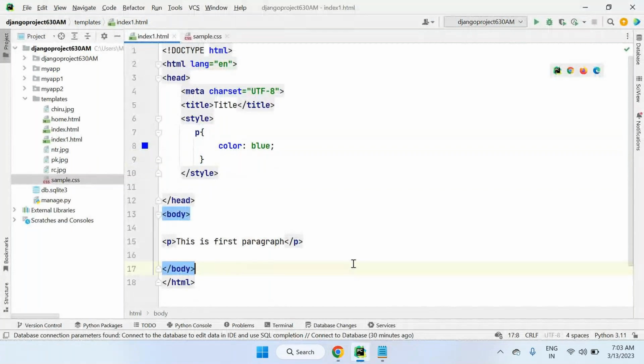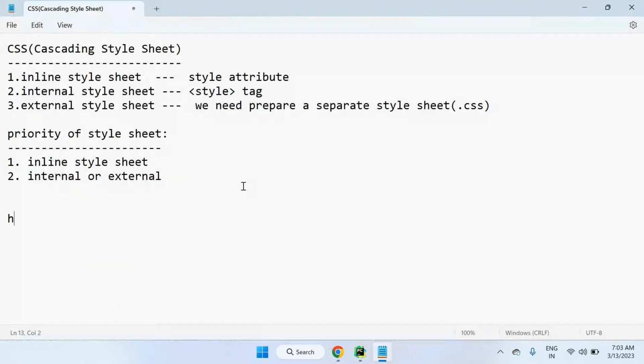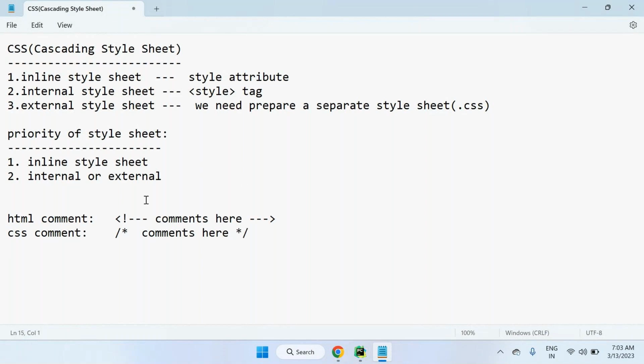Normally an HTML comment is like this, sir. You already know the HTML comment section. The HTML comment is dash dash, comments here, and this is an HTML comment. A CSS comment is like this. This is a CSS comment. Like this we write comments: HTML comment, CSS comment section. Okay, fine.